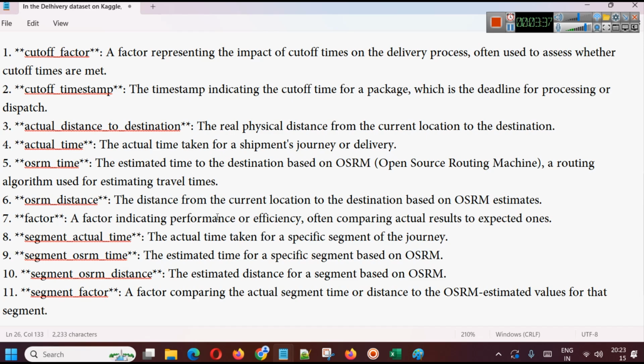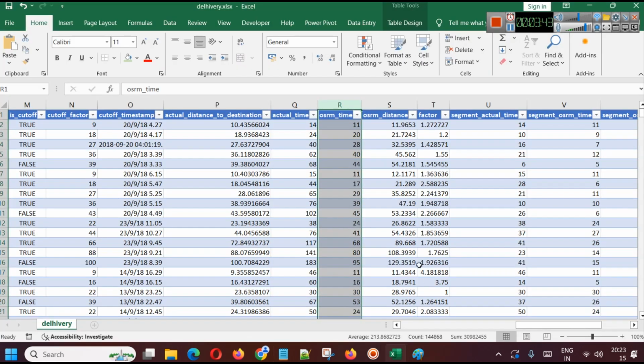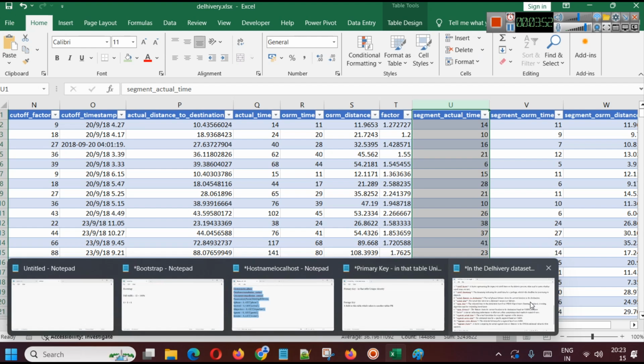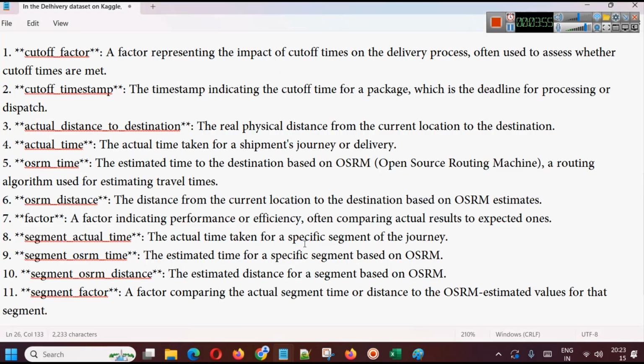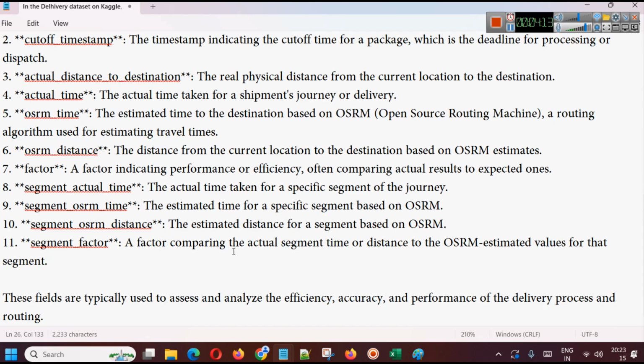Factor is a factor indicating performance or efficiency, often comparing actual results to expected ones. Then we have segment actual time and segment OSRM time. This is different because it is the actual time taken for a specific segment of the journey and the estimated time for a specific segment based on OSRM, the machine or algorithm that we talked about. We also have the segment OSRM distance, the estimated distance for a segment based on OSRM, and segment factor, a factor comparing the actual segment time or distance to the OSRM estimated values for that segment.